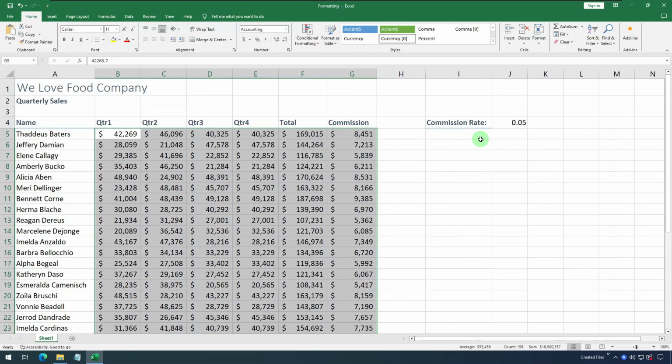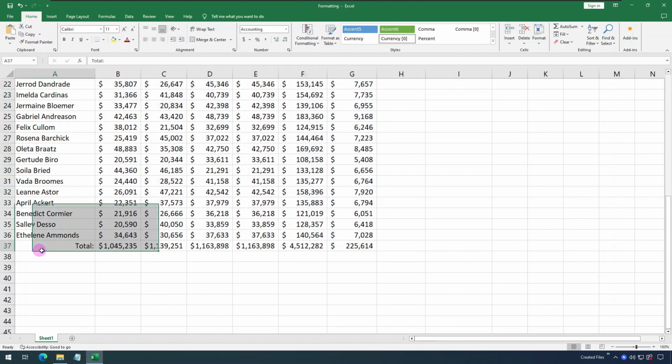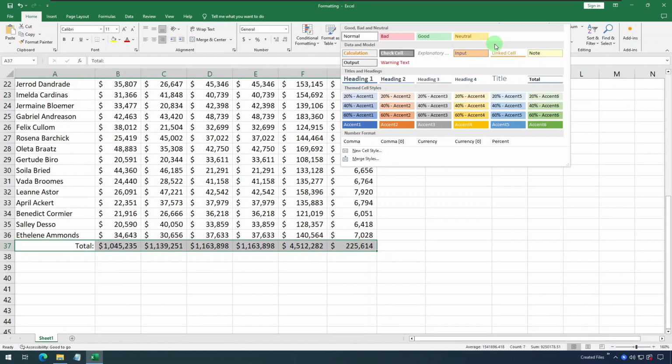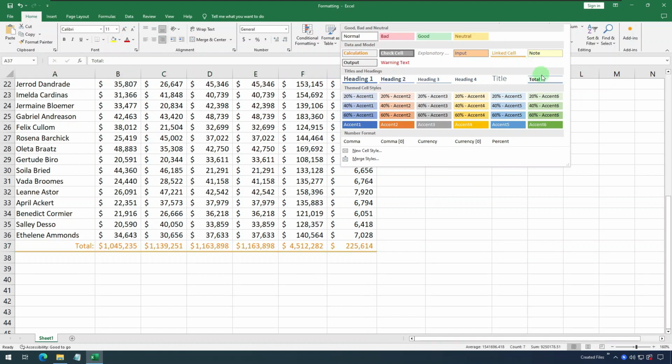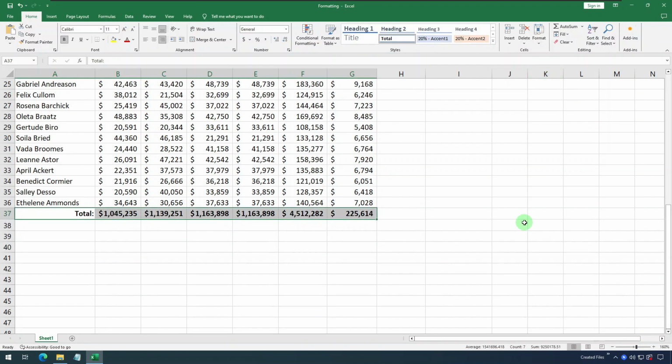Now the last style we're going to do is at the very bottom, and we're going to select the bottom row and then click on the total style. Now let's take a look at themes.